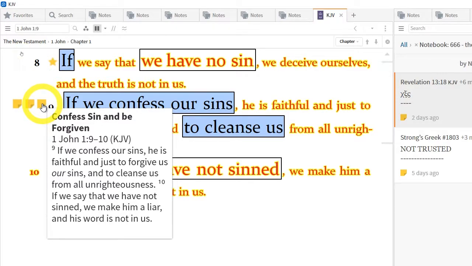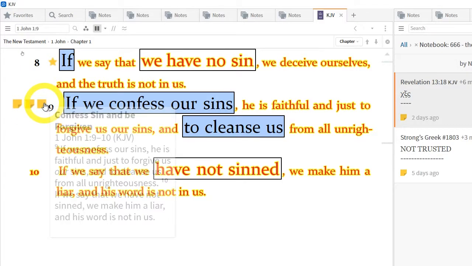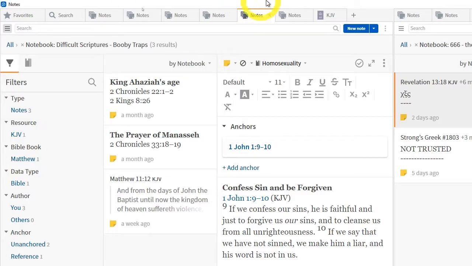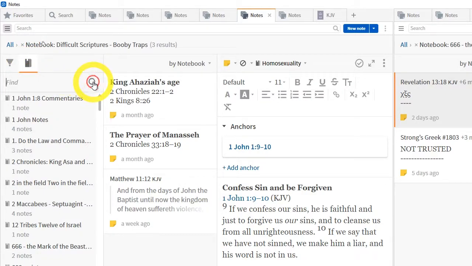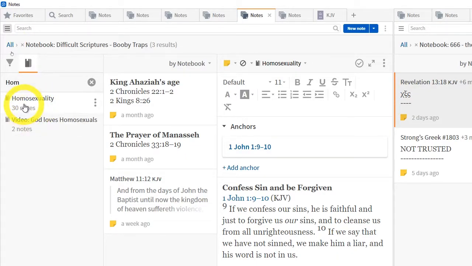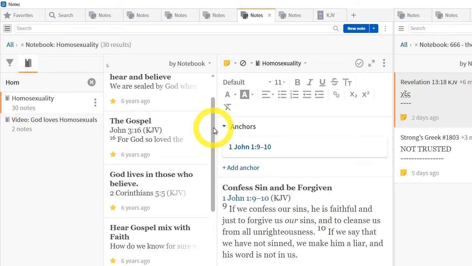I could see the name of the notebook. I could easily reference, do I need to move these around? Which notebook is it in? Very, very helpful information. Now I don't know which notebook it's in, and when I do open it up, I can't even access it unless I come over here, and then I have to click this, click this, type in homosexuality, and then finally I can open it up and see the notebook and the notes that are in it.